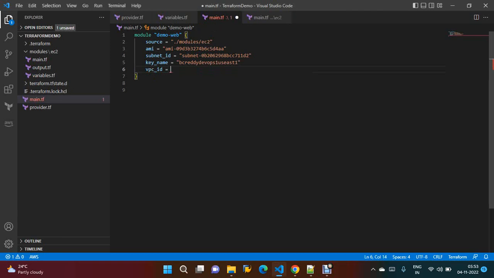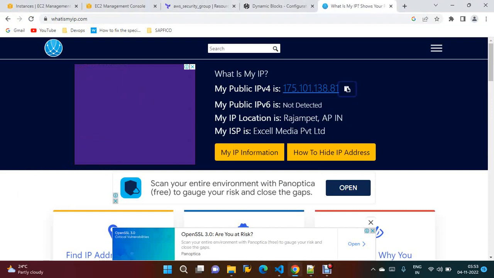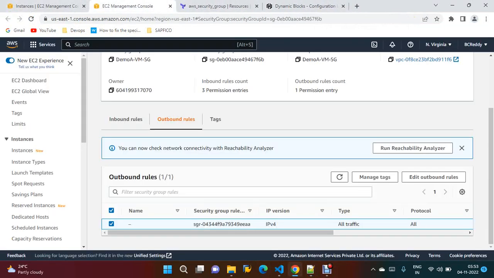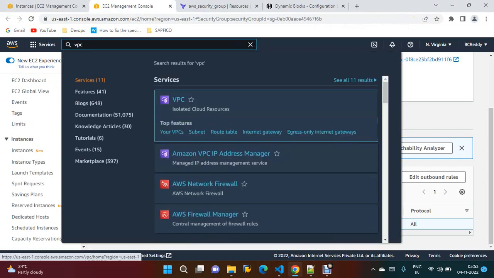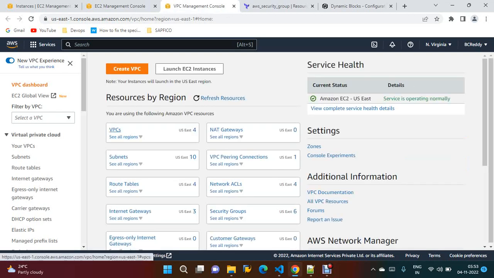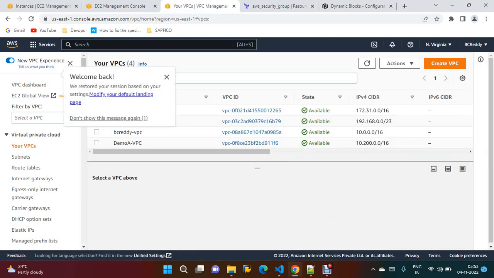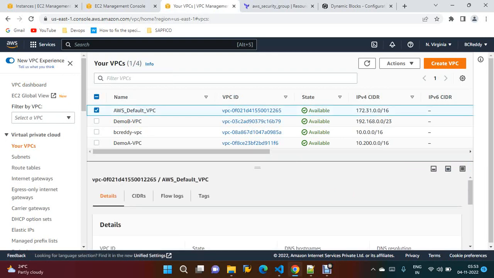So my EC2 instance is going to use the default VPC, and the default subnet we used yesterday. In the future we will try to create our own VPC and launch the EC2 instance on that VPC. Now, the AWS default VPC. This is the CIDR range.